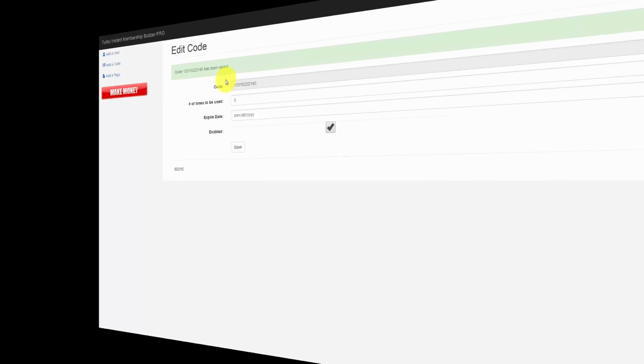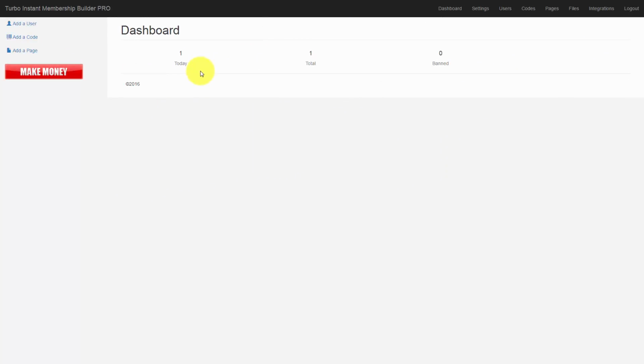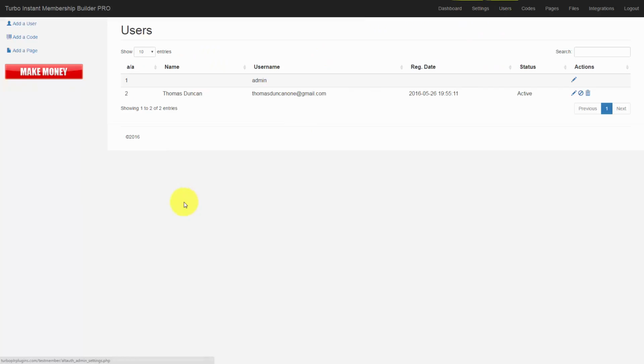Now in other cases you might need to add someone to a membership manually, and the way that you do that is you're going to go to the users area, and then you're going to go to add a user. So to do this, you just go and click add a user.